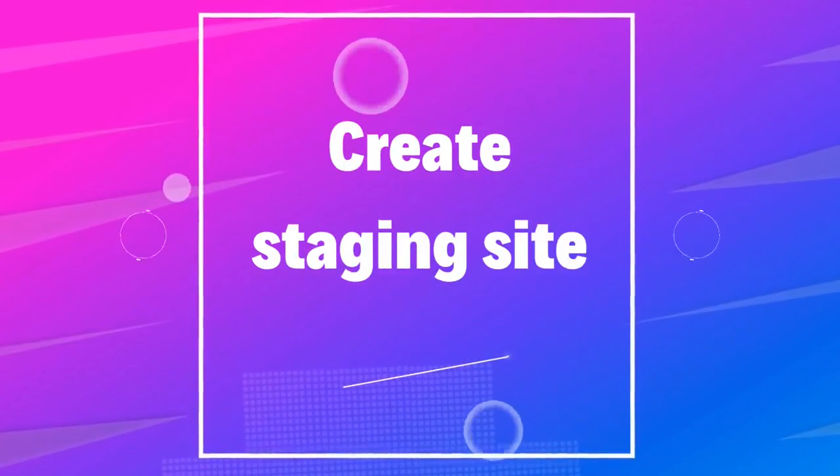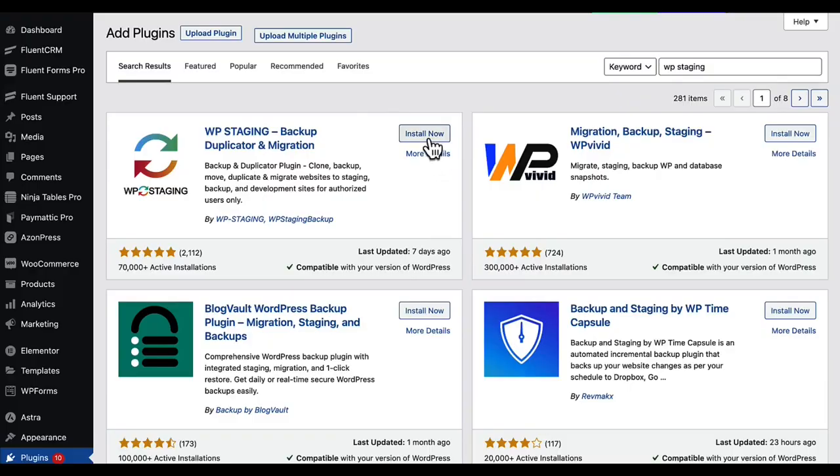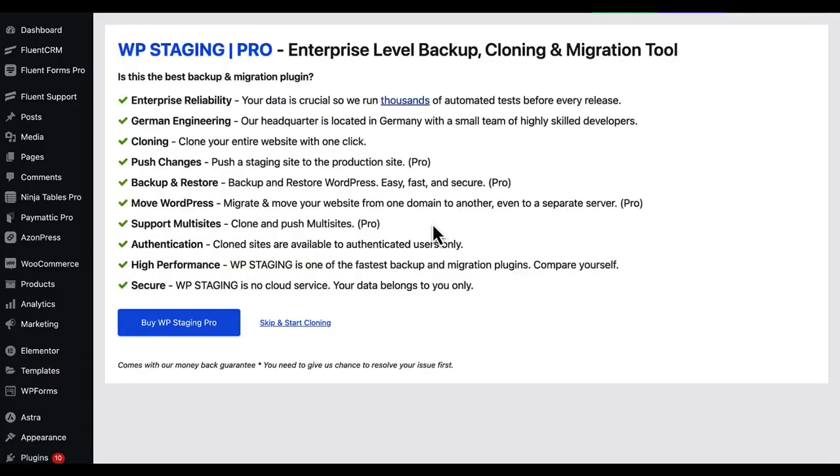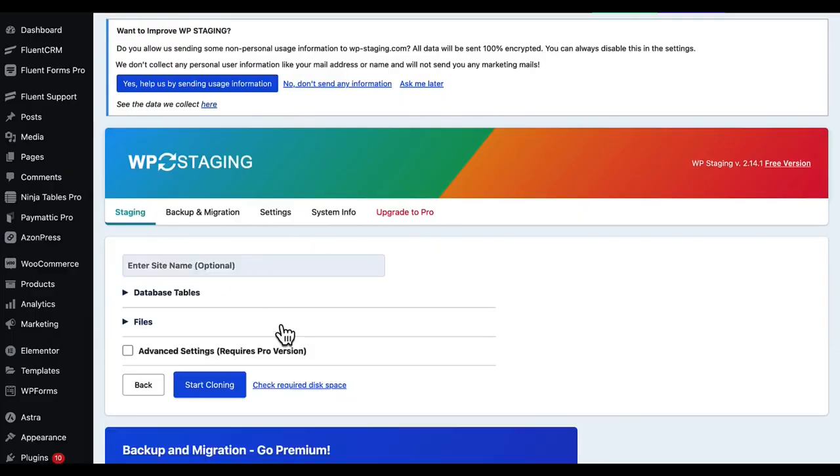Creating a staging site is very easy. First, install and activate the WP Staging plugin. After that, go to the plugin section and click skip and start cloning. Now click create staging site.